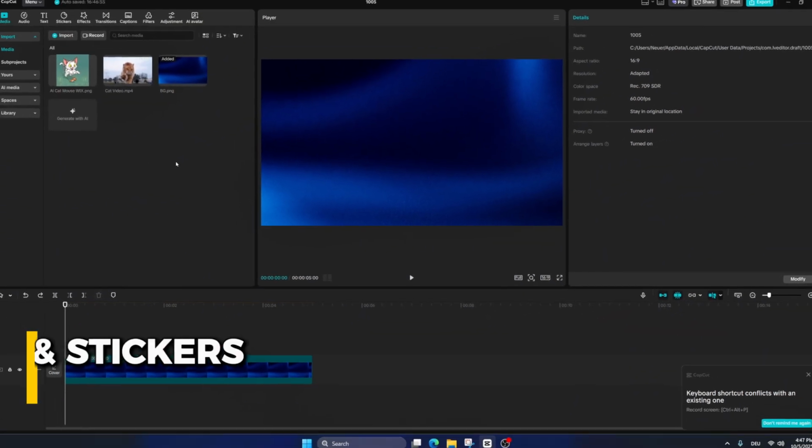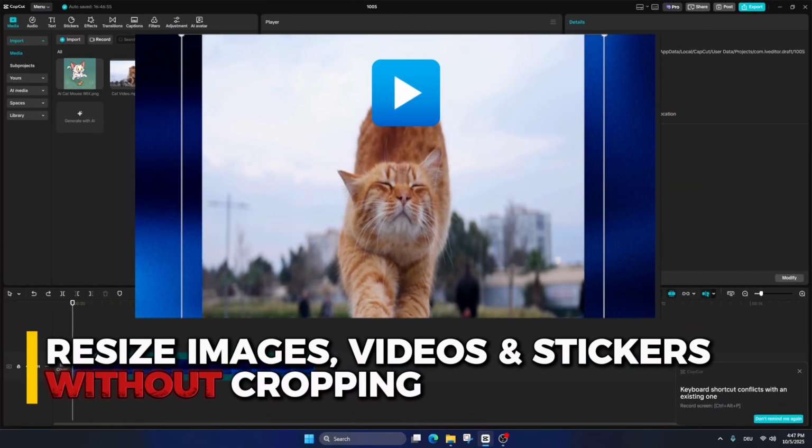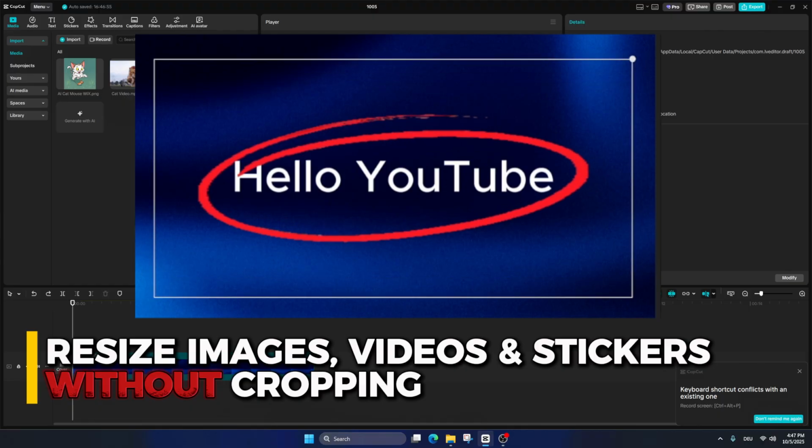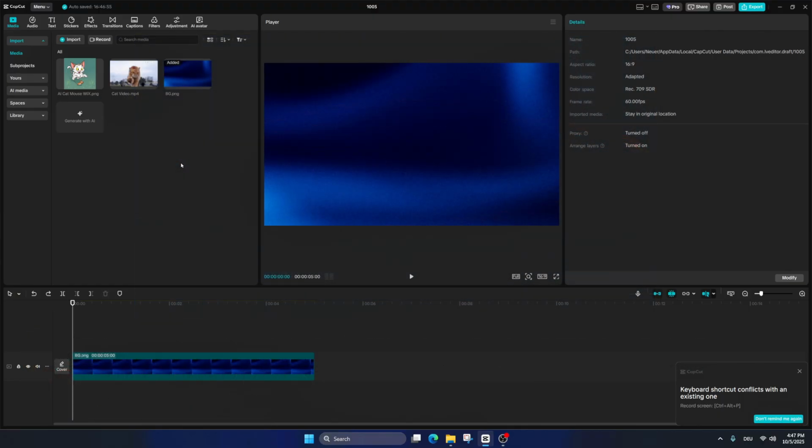Hi guys, if you want to know how to resize images, videos or stickers in Capcut without cropping, then you are in the right place. We are going to start with an image we want to resize or stretch.